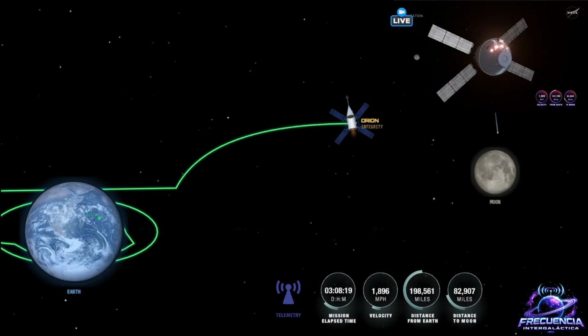Throughout the day today, the crew completed several different activities. One of those activities was a manual piloting developmental flight test objective, or DFTO. And during this activity, the crew performed several different attitude maneuvers to compare 6 degrees of freedom and 3 degrees of freedom attitude control.